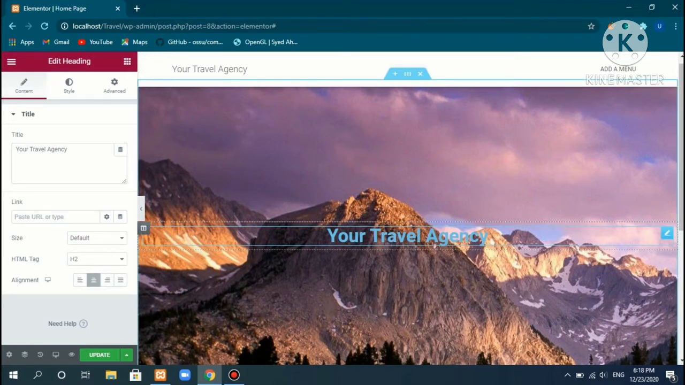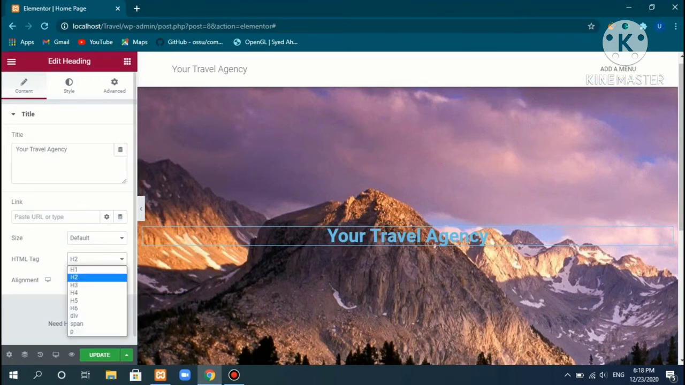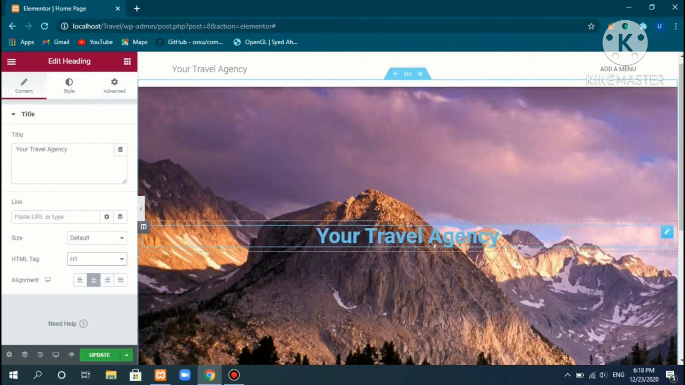So if you want, you can use HTML tags. Like if you click H1, the title will be larger. This is the largest size HTML tag. If you know HTML, then you know H1 to H6. These are the HTML tags from large size to the smaller ones. So you can change it here.